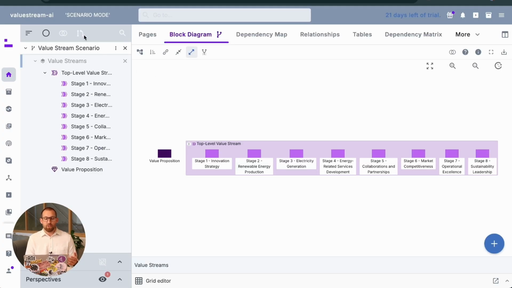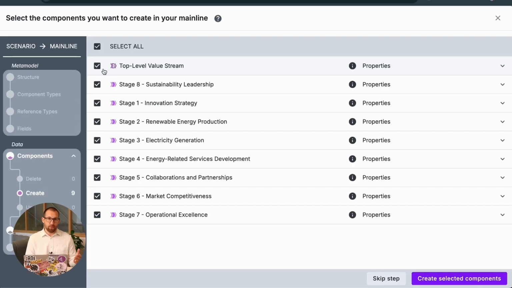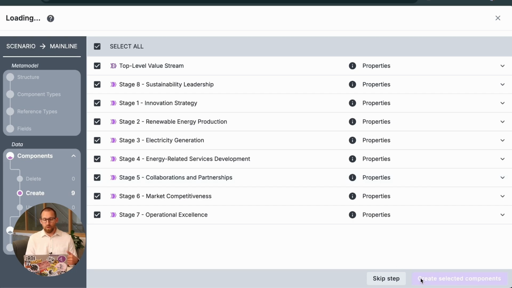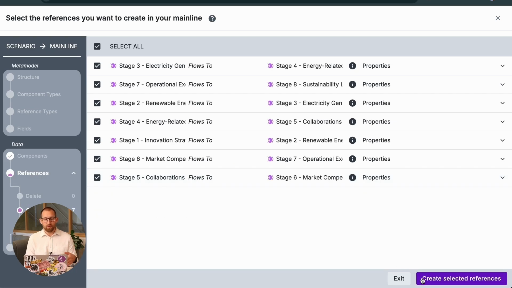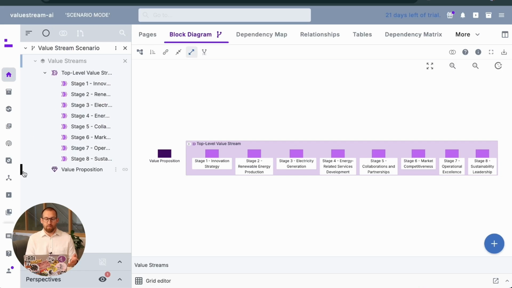Now, this value stream is actually being generated into a scenario. A scenario creates basically a branch, which gives us the capability to make changes, to edit it, as well as to approve it and merge it back into the main line. So we'll merge this, we'll commit this into the repository, and then we'll move on to the next step, which is around the business capabilities.